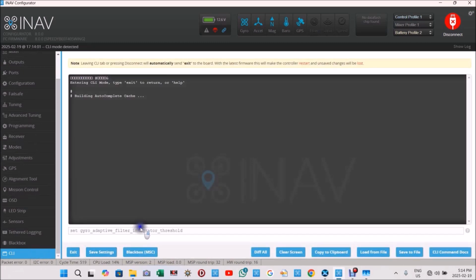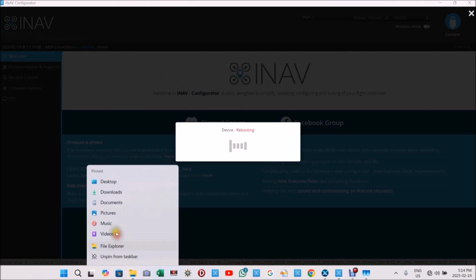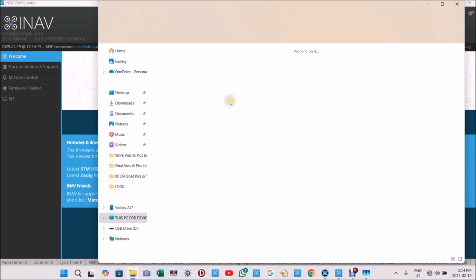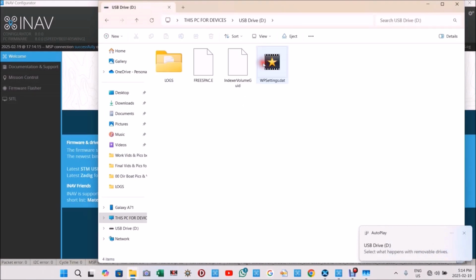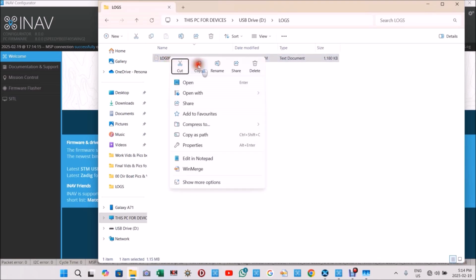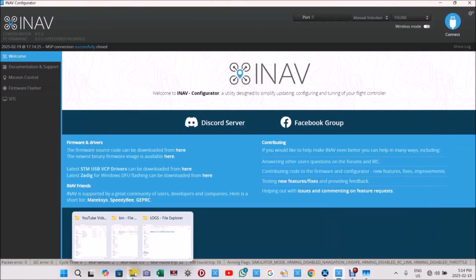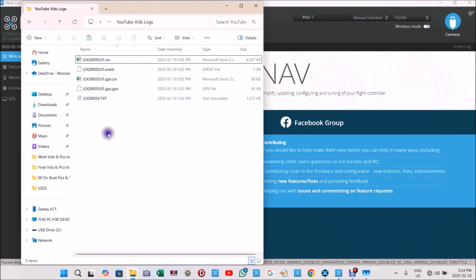Go to the CLI, type in MSC for Mass Storage Connect. That will reboot and furnish a D drive that we can go and access the log file on from the flight controller. There it is right there. We just copy that. I'm going to take that and put it where I store my log files, right here.